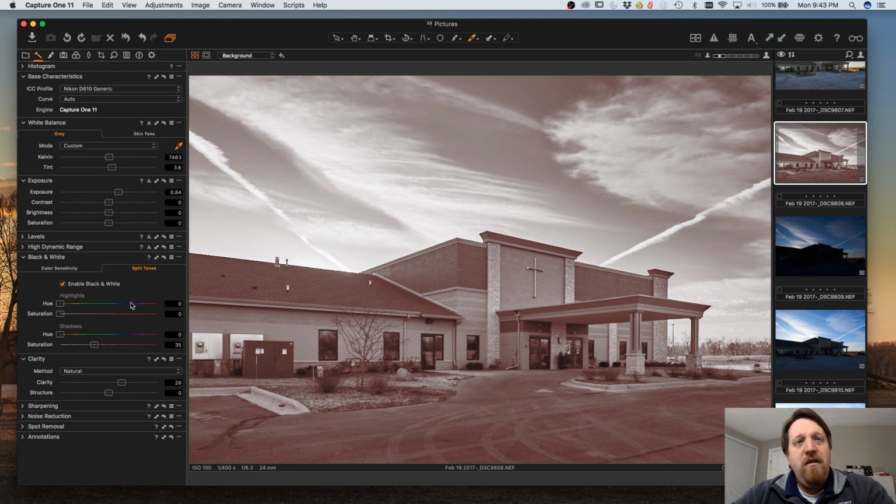The other thing it doesn't have is a balance slider, and that's one thing I really wish they'd put in there so that you could balance between highlight and shadow where it's toning. So let me turn this off and we'll take a look at another way to get that split tone look.